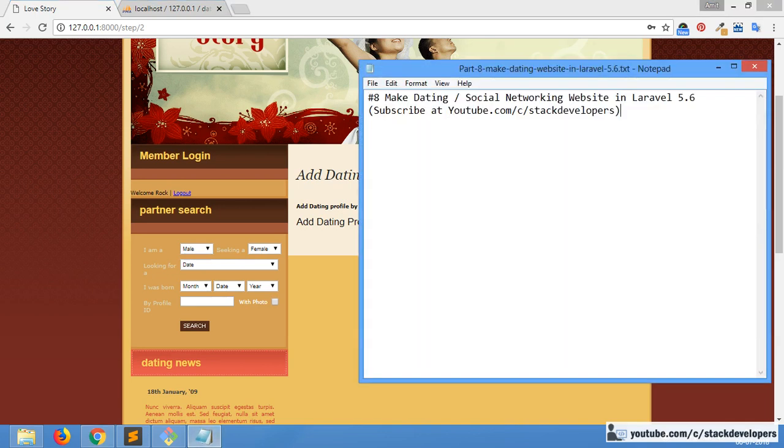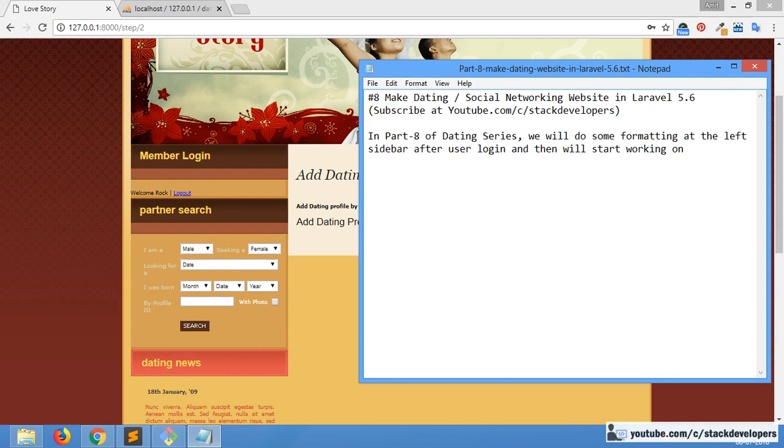So in part 8 of the dating series, we will do some formatting at the left sidebar after the user logs in, and then we'll start working on the dating form that the user will add after entering the first registration form. So in the first step we are going to update the front sidebar.